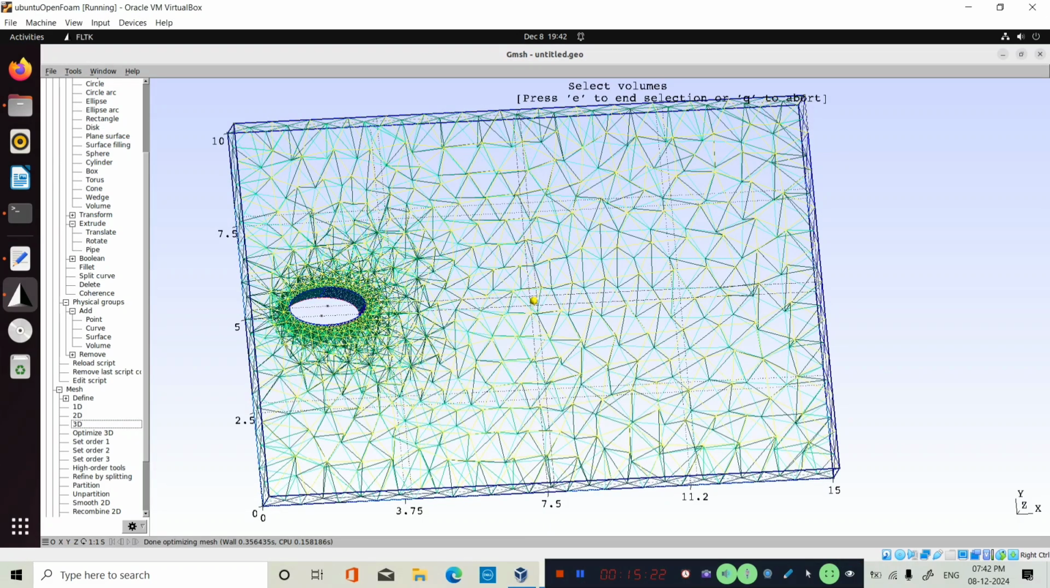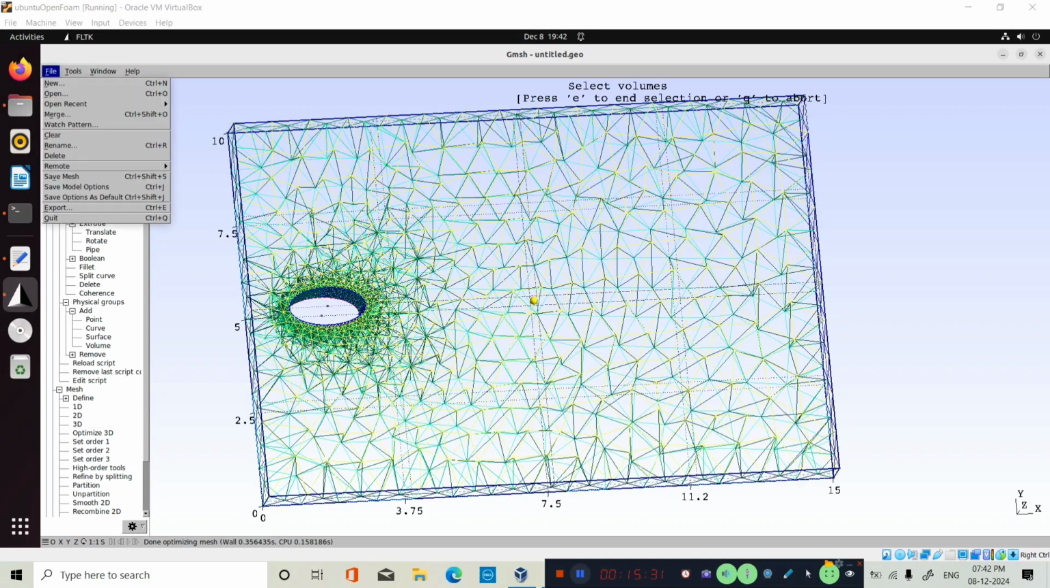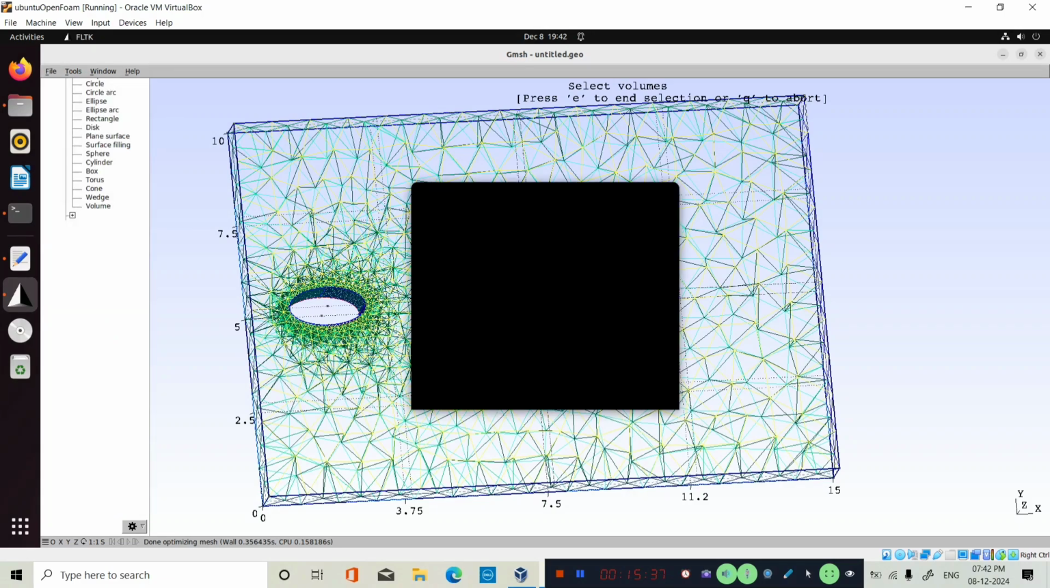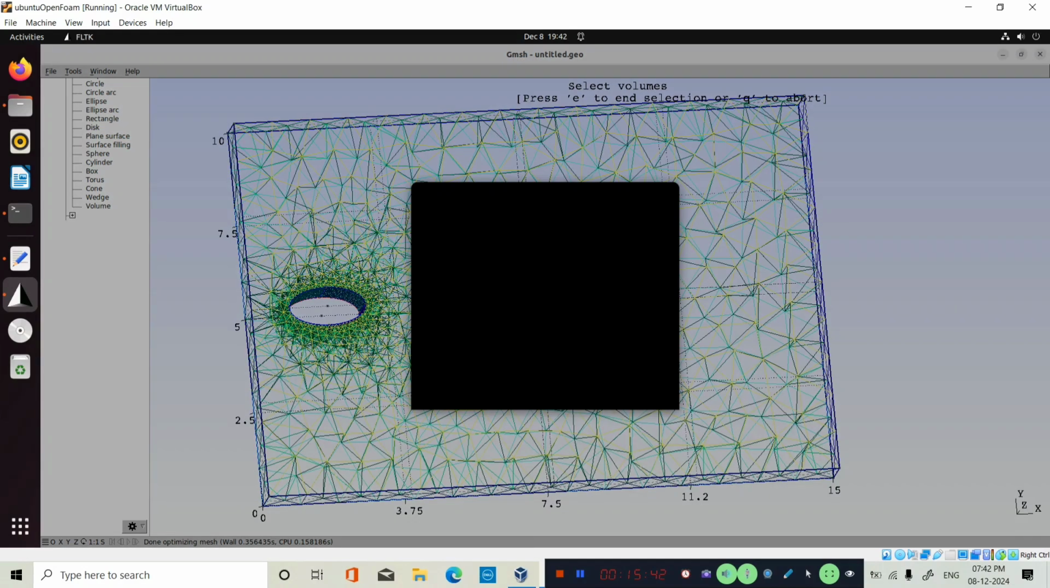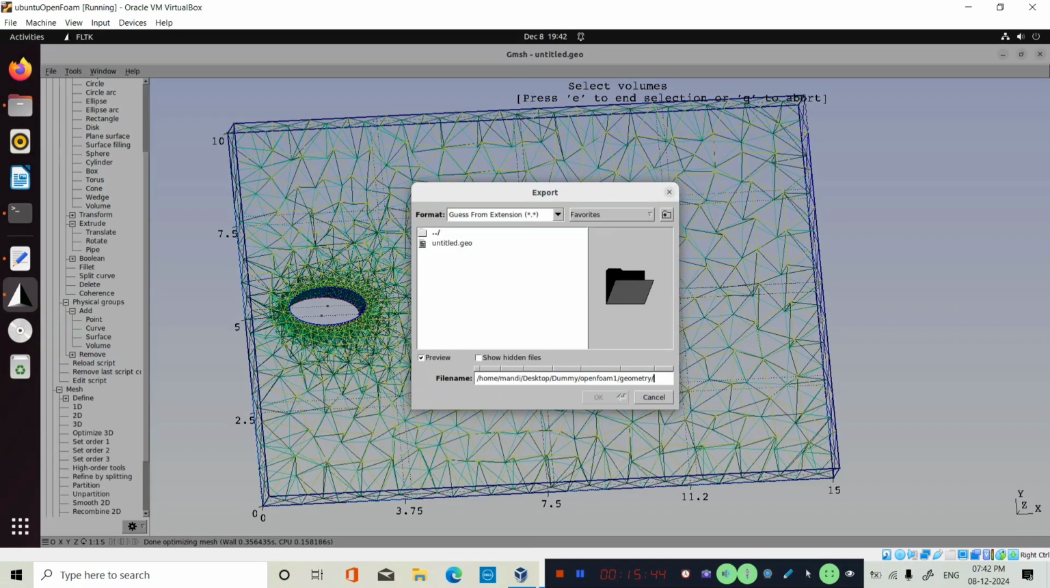Now we have to export our file to OpenFOAM. So just click on the file. Okay. Next, we have to select the export. After selecting the export, then we have to locate the file. So just locate this one.